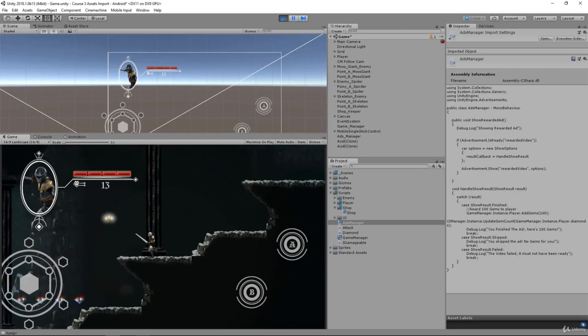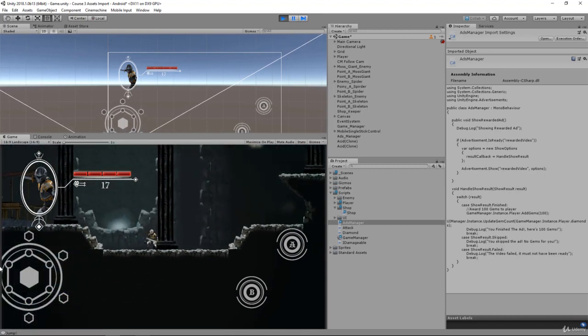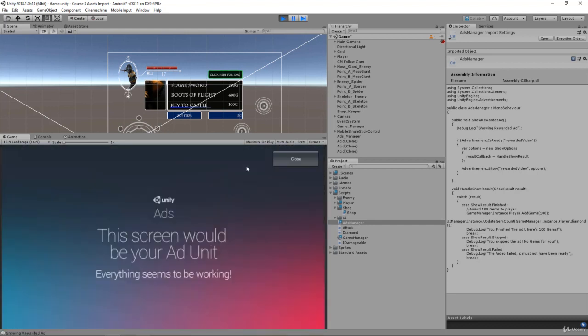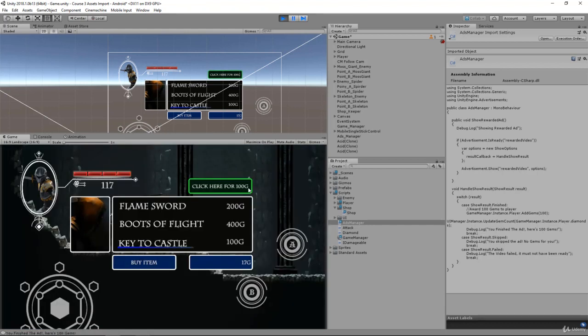Let's go ahead. Let's approach our shop. We're going to click here for 100 Gs. Here's our ad. We close it. You finish the ad. Here's 100 gems. Now, it did give us 100 gems again, but once again, for some reason, our UI for our shop did not update. So let's go ahead and look at why.